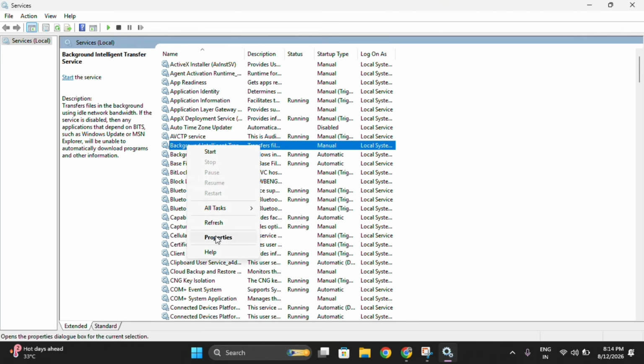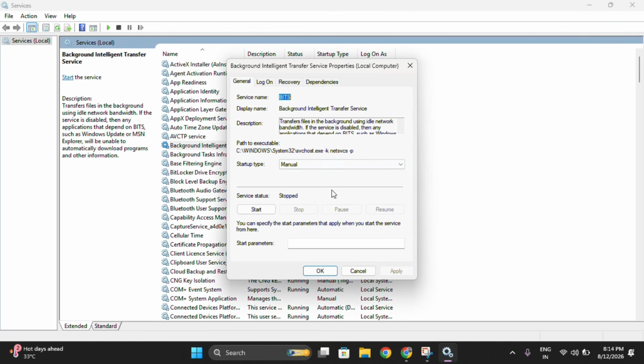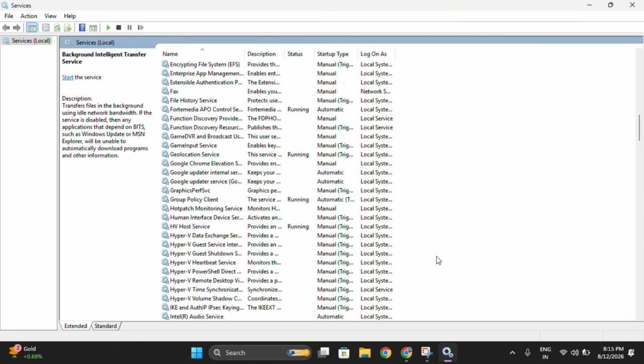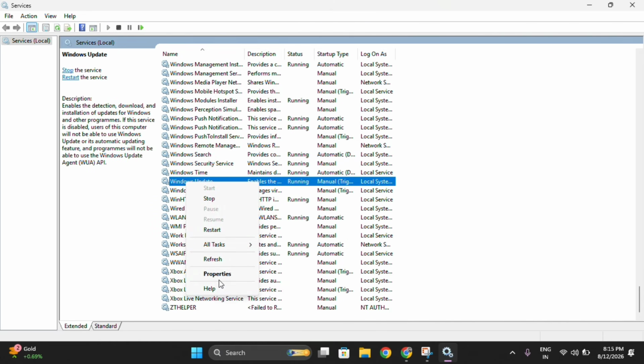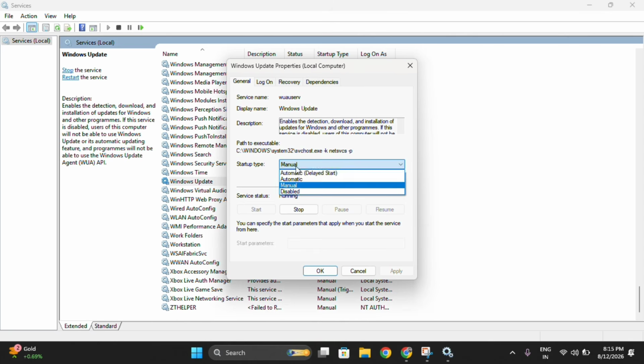Now find Background Intelligent Transfer Service, also known as BITS. Open its properties and set the startup type to Automatic. Click Apply, then select Start and click OK. Now scroll down and find Windows Update. Open its properties and set the startup type to Automatic. Click Apply, select Start and then click OK.